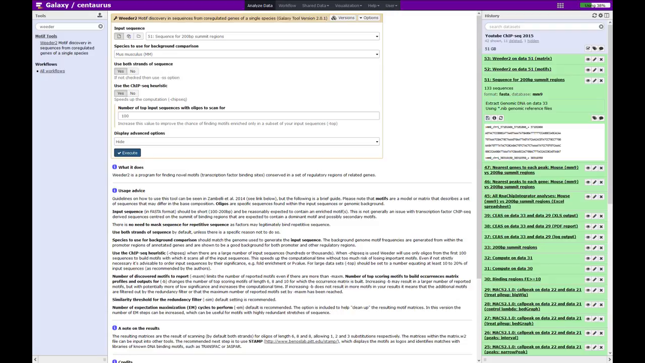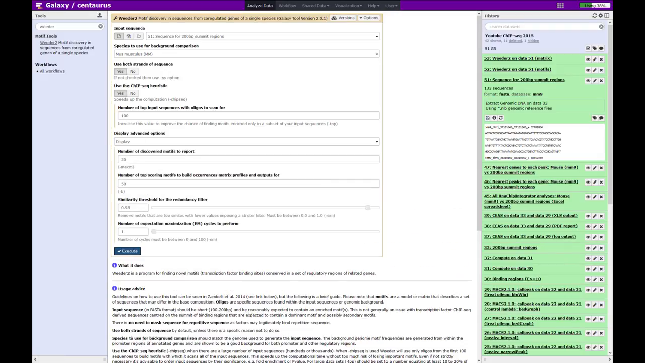Even if not necessary, it's advisable to order the input sequences by their significance. So this could either be the fold enrichment value or p-value. For large data sets, the value should be set to a number equating to at least 10 to 20% of the input sequences, and this is recommended by the authors. There are some advanced options that are initially hidden but can be accessed by clicking on display.